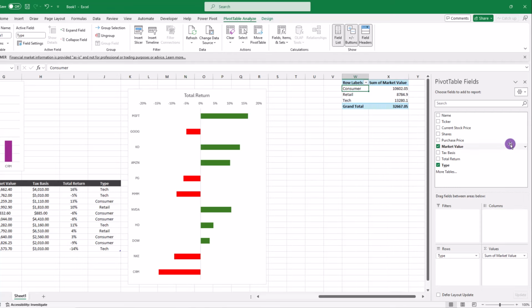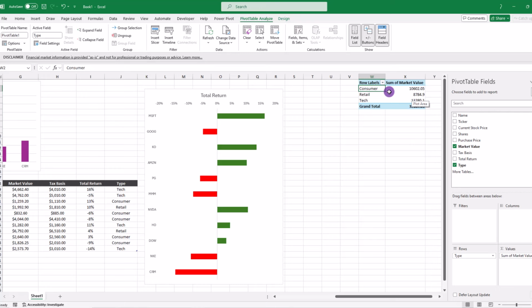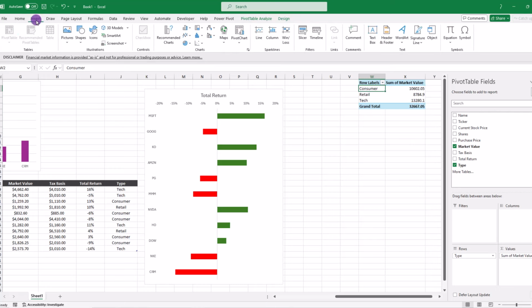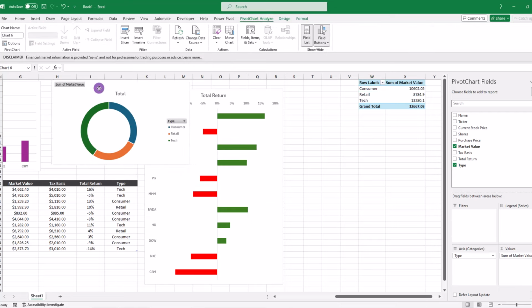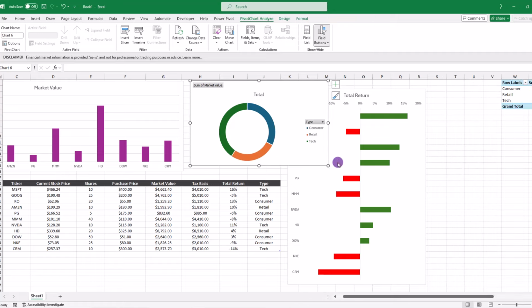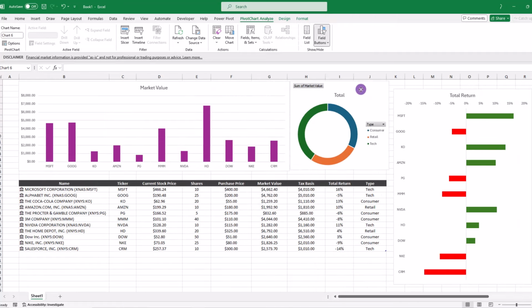Once that's complete, we can build our donut graph by clicking on Insert, then over here where it says Charts, and we can choose our donut graph. And since we're here, we might as well relocate the chart into the spot where it's going to live.